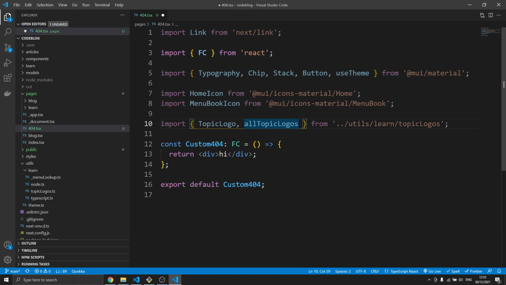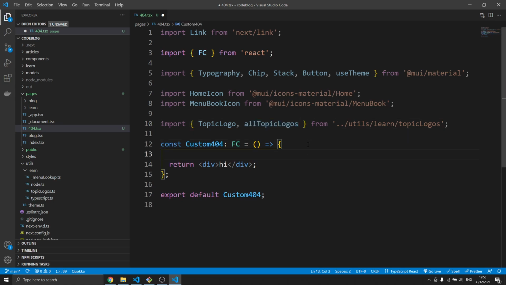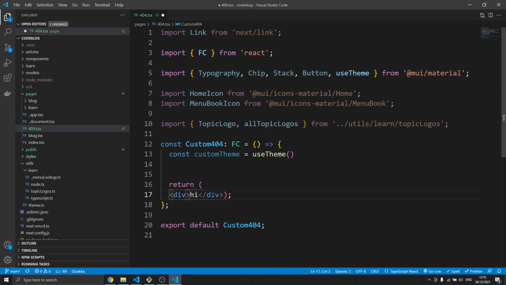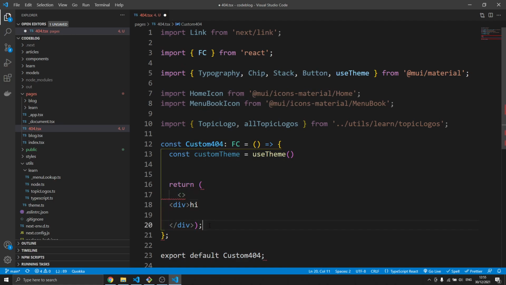So let's just get our constant variable for our theme here. So we'll get the custom theme by using the use theme. So we've seen all this stuff before. Now in this return here, I'm going to do a little bit of styling as well, in addition to the template. So I'm just going to wrap it in this fragment here so that we can apply the styling as well.